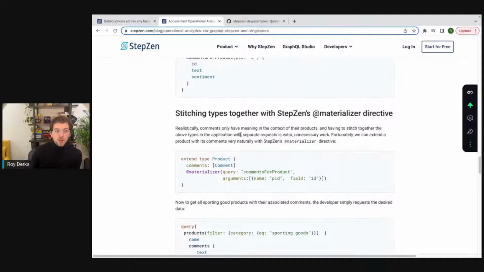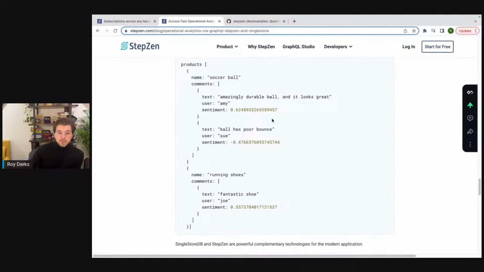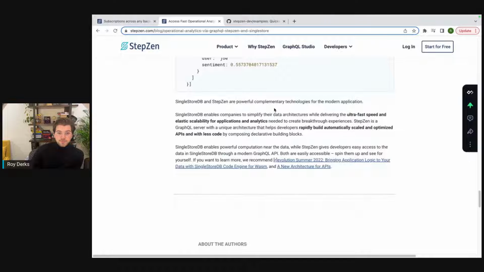And then, most of all, it also shows you how to stitch data from SingleStore together using App Materializer, because maybe you have data in one SingleStore table that you want to merge together with data in another SingleStore table. And instead of having to write any SQL yourself, you can use StepZen and GraphQL to do it for you declaratively. And there will be more announcements using SingleStore and StepZen together later on, as we also will be creating more examples showing you how to use these two technologies side by side.